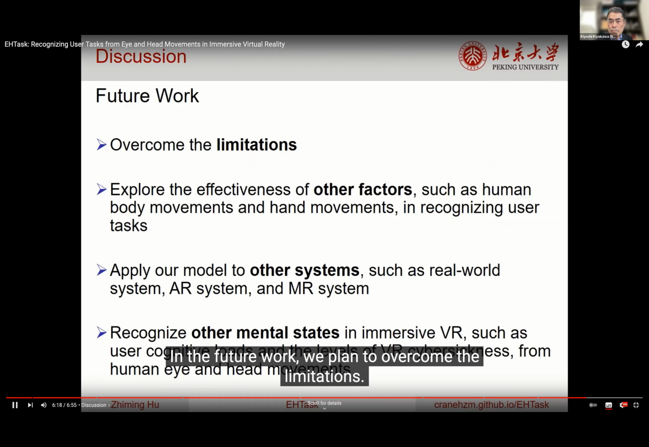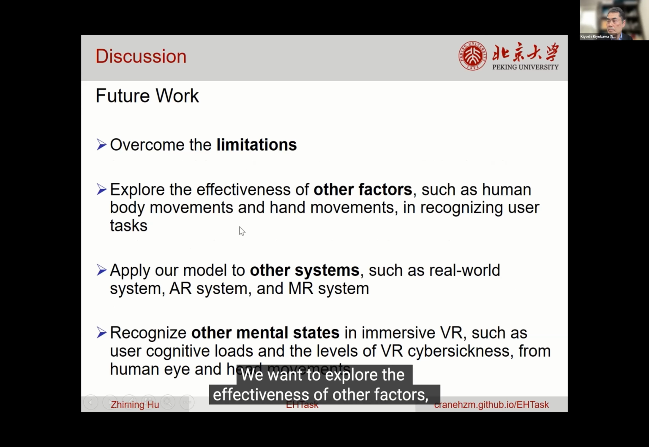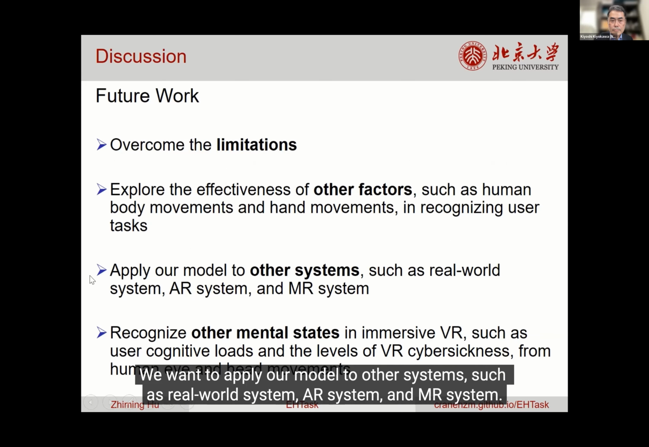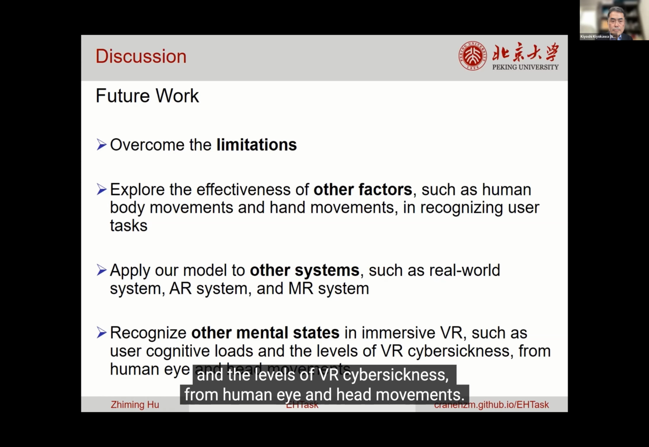In the future work, we plan to overcome the limitations. We want to explore the effectiveness of other factors such as human body movements and hand movements in recognizing user tasks. We want to apply our model to other systems such as driver systems, AR systems, and MR systems. We plan to recognize other mental states in immersive VR, such as user cognitive loads and the levels of VR cybersickness, from human eye and head movements.